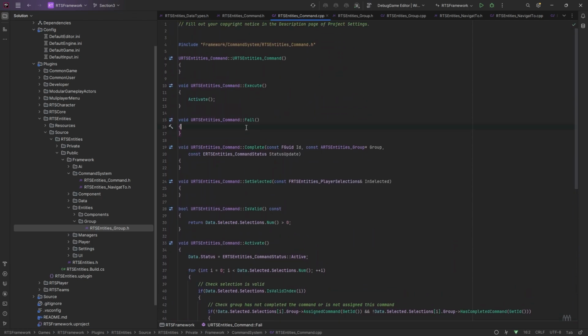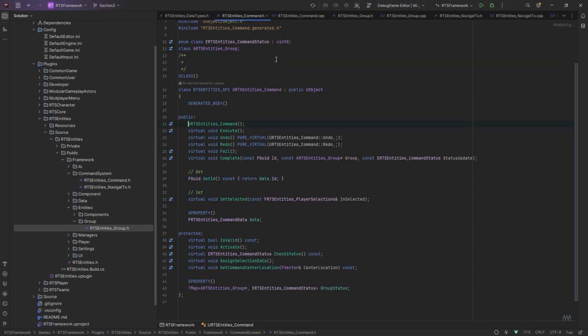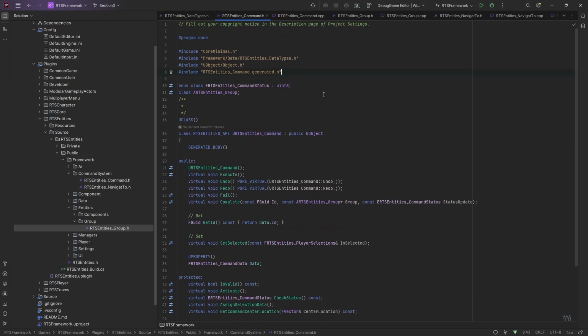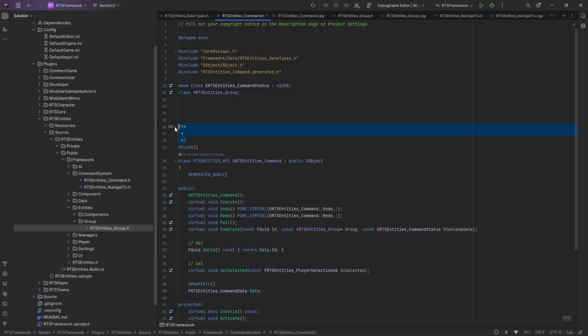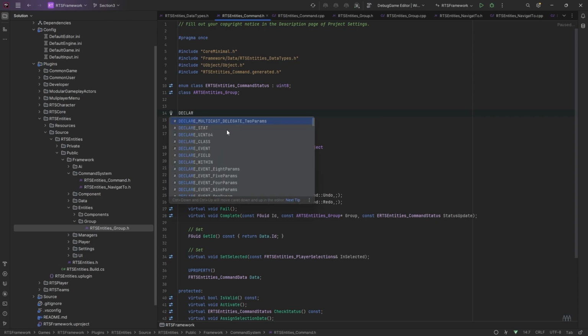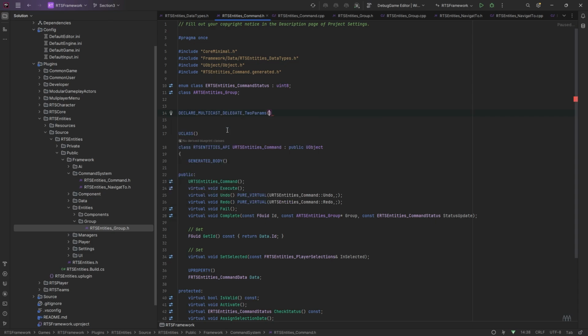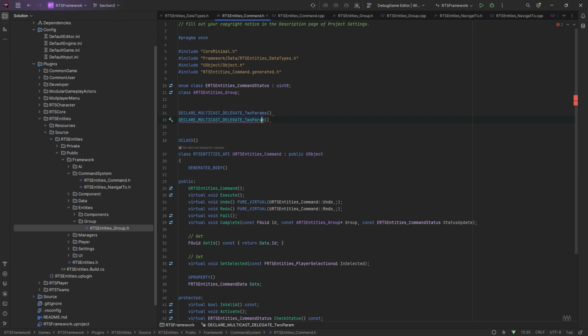So for command fail, we're going to need to set up some delegates. So let's come back to the H file. Underneath our definitions there, let's just declare some delegates. We need a 2 param, and we're going to need a 1 param. That's it.